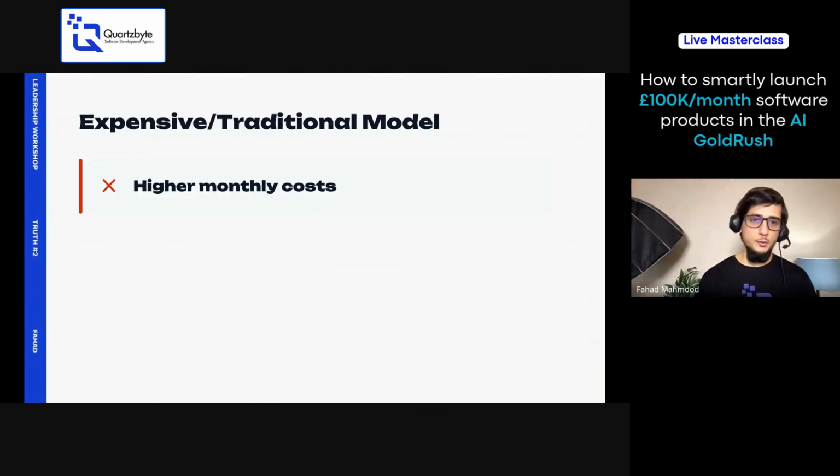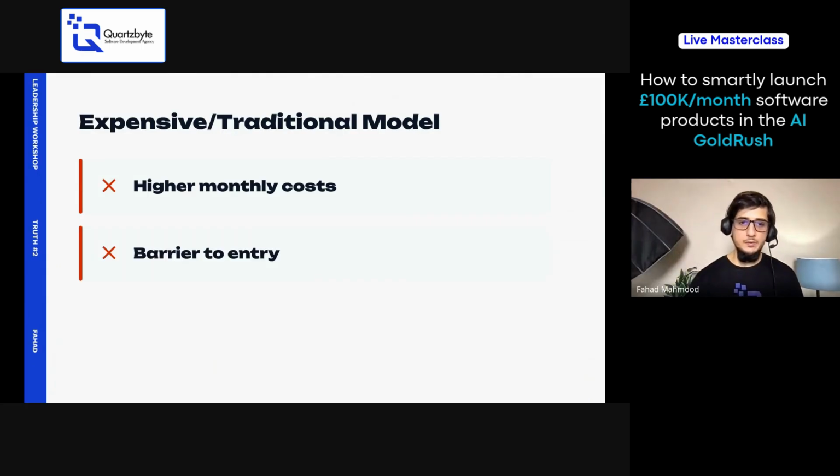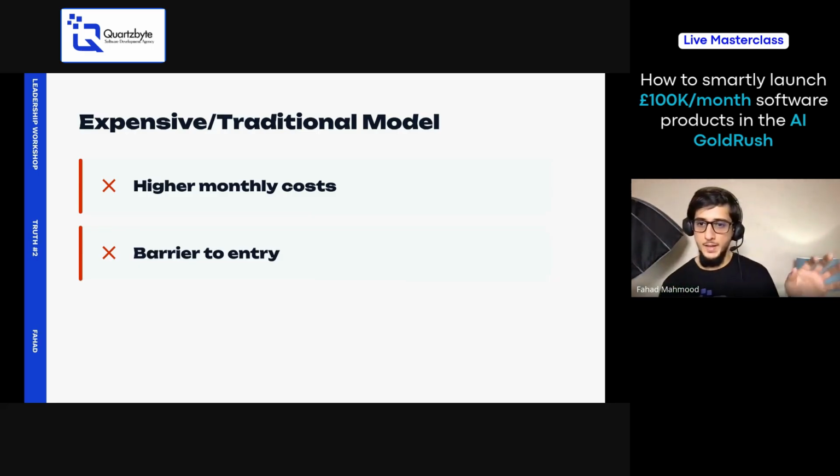So you have very high monthly development costs, right? That means there's a very high barrier to entry. Not everybody can do that. Not everybody can actually build and launch their own app.